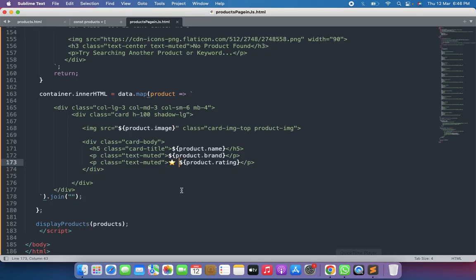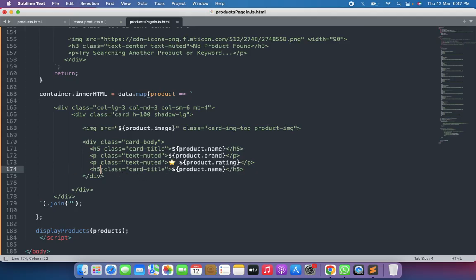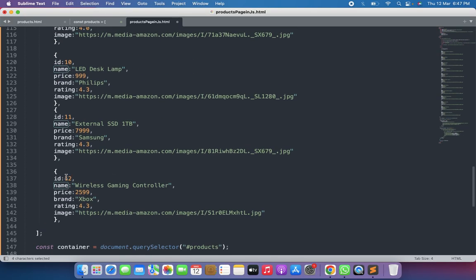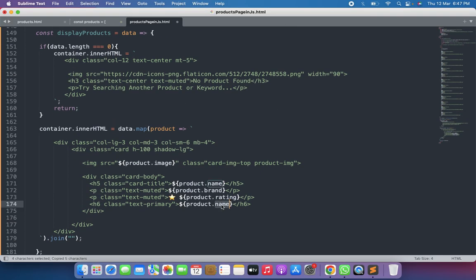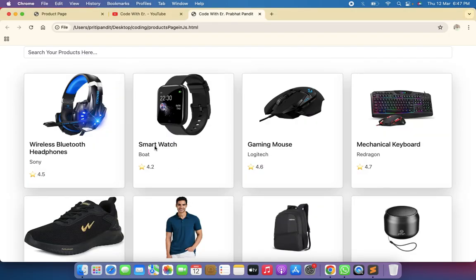Okay, so let's come now, and to show the price, what I'll do here, I'll create the h6 element. So copy this h5 element from here, just to save a little bit of time only I'm doing this. Okay, so let's paste it here, and now I'll create the h6, and I say the class as text-primary. Okay, primary. Yeah, so to show the price, I'll copy this key price from here, and let's paste it here. Save the file, have a look in the browser.